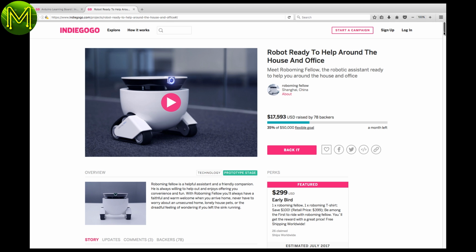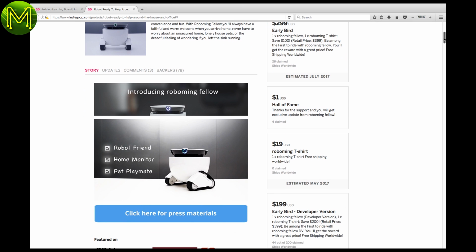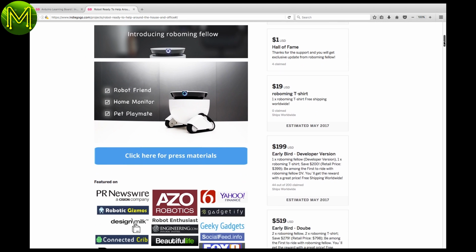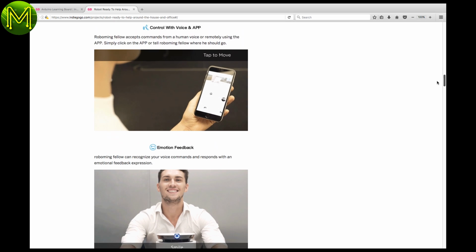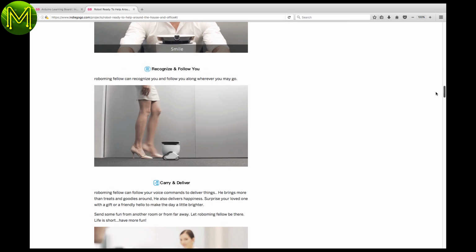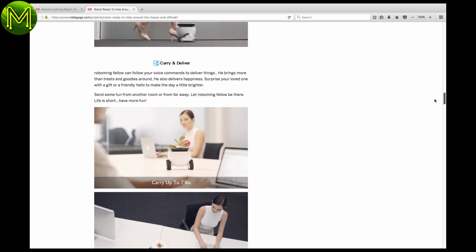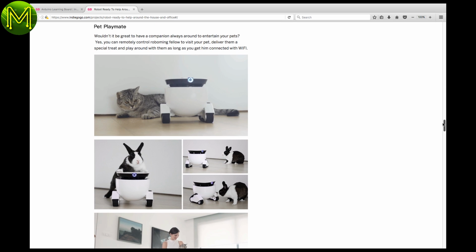Oh, good grief. What is it with robots on crowdfunding sites? Yet another one that seems to be doing well, but heck, I'd prefer to make my own. This one apparently claims to be a robot friend, home monitor, as well as a pet playmate. Yeah, I can see that cat really enjoying itself.